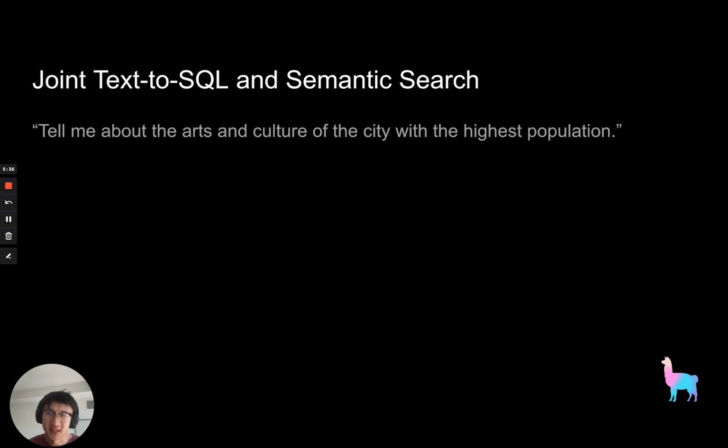For instance, let's just take an example use case for this. And this example use case is, tell me about the arts and culture of the city with the highest population. And this is the question that you want to ask over your data. And ideally, you want to build an LLM application that can satisfy this query.